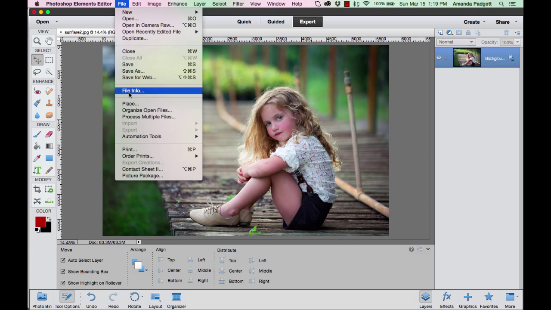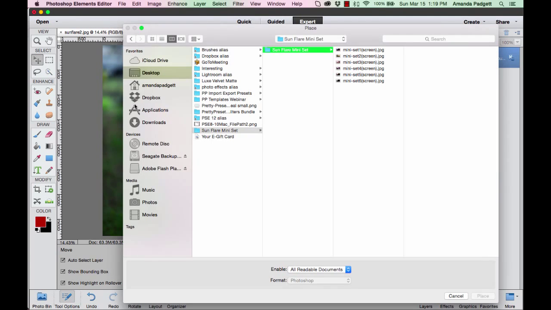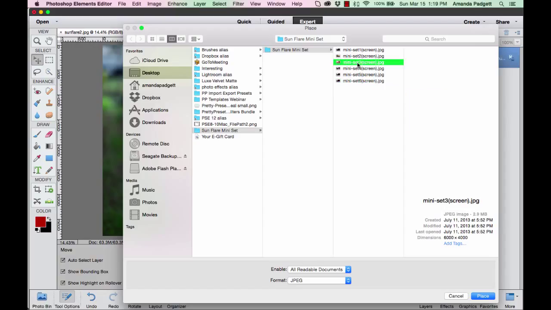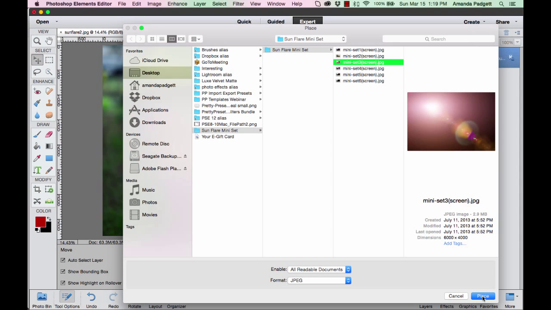Okay, so File, and then Place, and then we're going to navigate. So I have it saved on my desktop, and I just have a little mini set of it, and then I'm just going to pick one. I'll go with some kind of a pink light. So I click on the one I want, and then I'm going to hit Place.